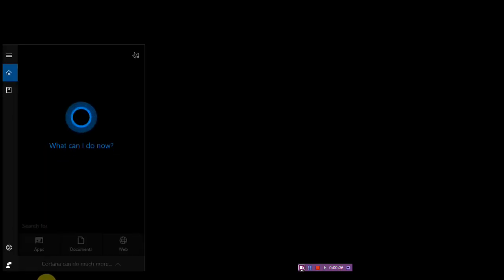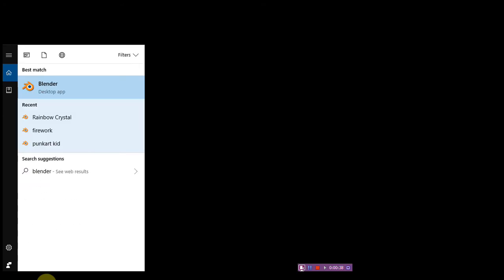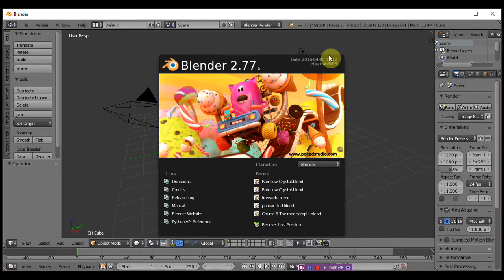To open Blender, have a look at the bottom of your screen, find the magnifying glass and type in Blender. You should see that you get the Blender desktop app appearing. Just click on that and it will open up Blender and the page will look like this. Okay, your version might be a little bit different to mine, but I think the version that you will have coming up is Blender 2.77. This is exactly what we want to see.